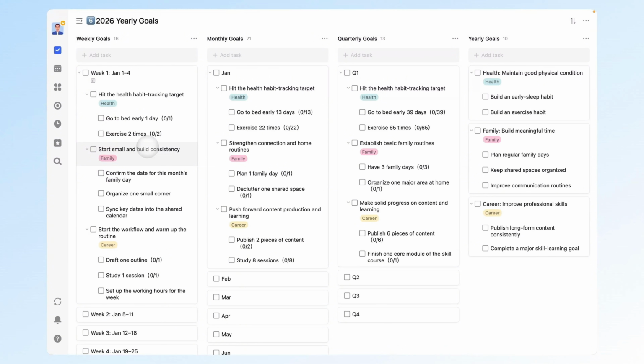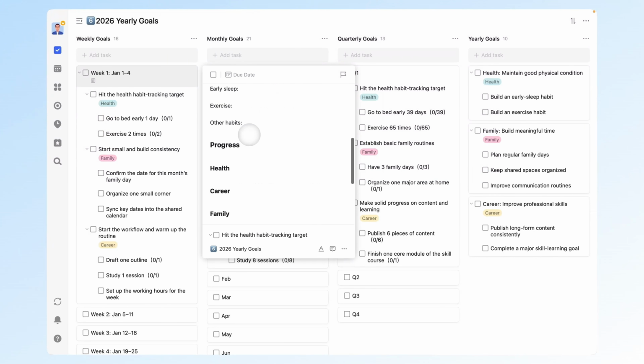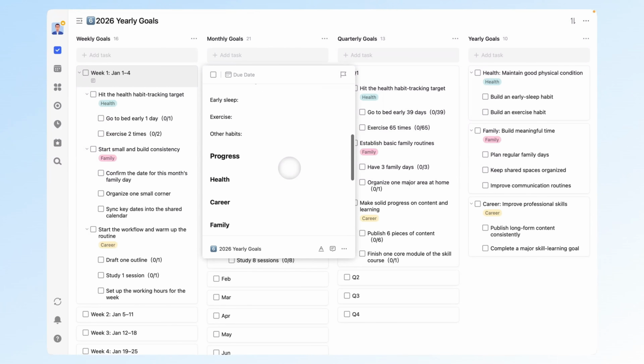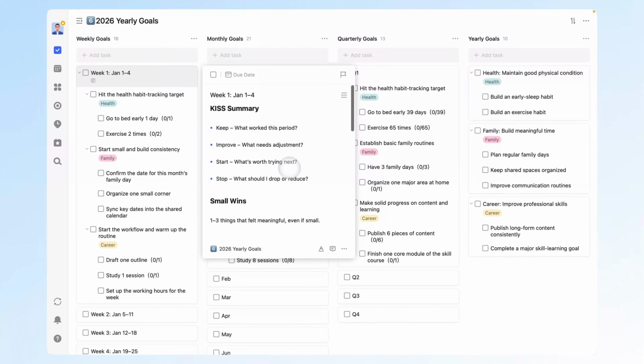Planning without reviewing makes it hard to see whether you're improving or drifting. That's why I turn each quarter, month, and week into a parent task, so I can write the review directly inside the task description. The description supports rich text, so it's easy to make a clean, readable summary template. I usually include things like a simple KISS-style reflection, small wins, habit progress, and how each life area is going. Most of the time, I simply copy the previous cycle's summary and update the content. It saves effort and makes the habit easier to maintain.